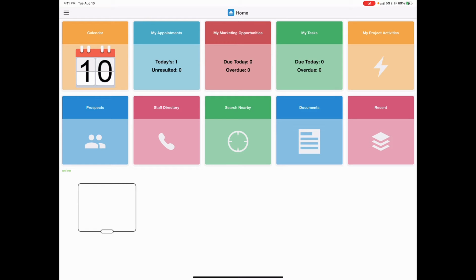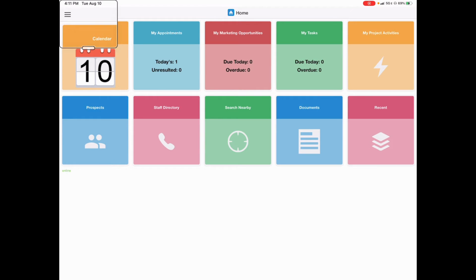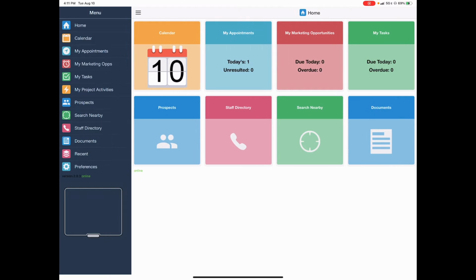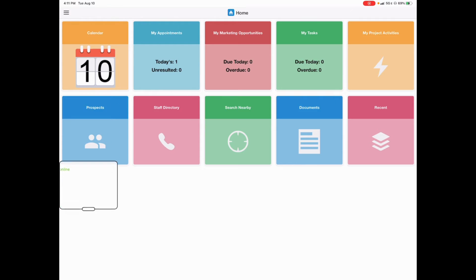So when you first enter into your i360, this is your home page. If you ever get lost and need to go back for any reason, there is this hamburger icon in the top left corner. Click on that, and at the top you're going to see this home button. Click on that to go back to home.